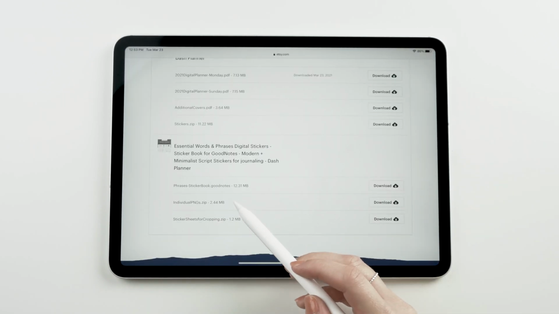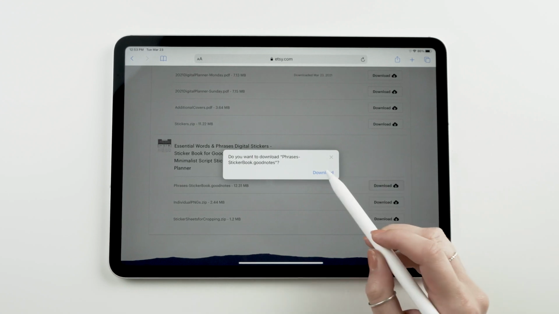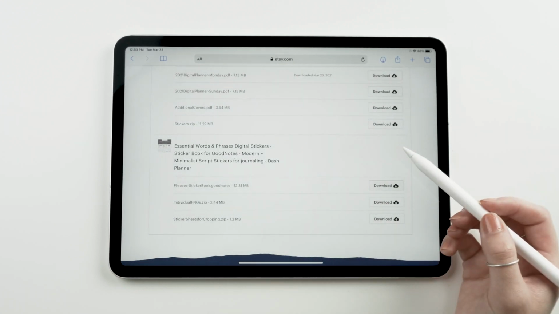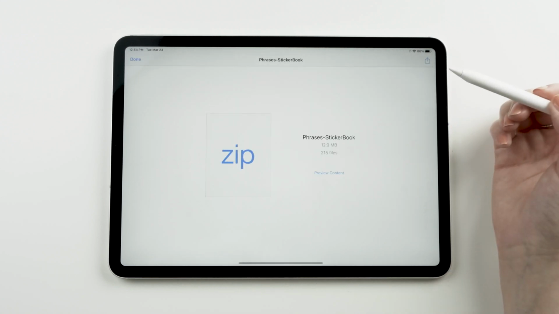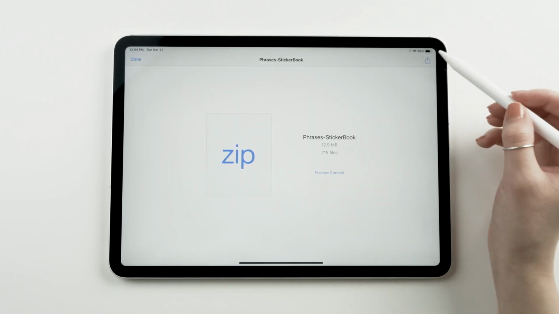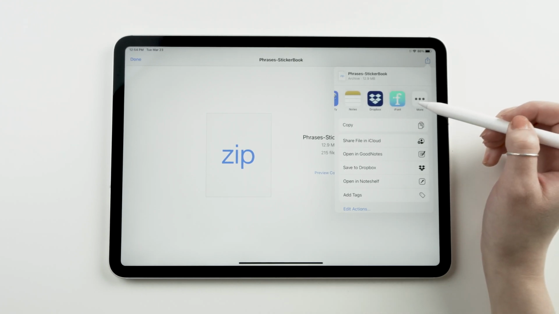If you download a GoodNotes or zip file, you'll notice that it takes you to a different screen. So once you hit download, you will find the download located in your downloads tab. Once you tap on it, it'll open to a screen similar to this. To get it to your app, just hit the share button and locate your app from the list.